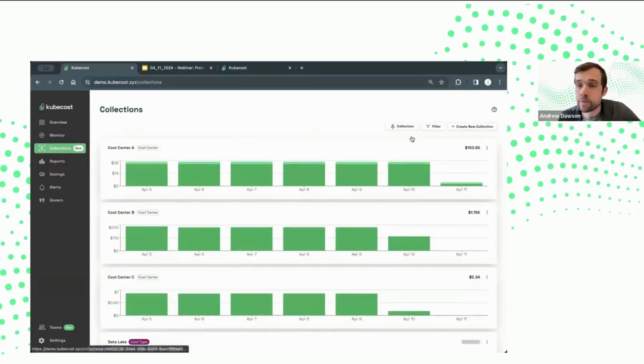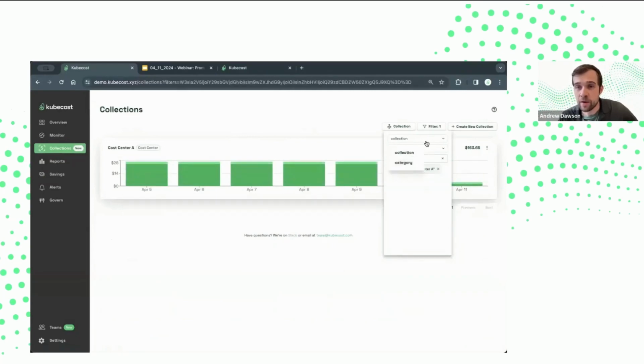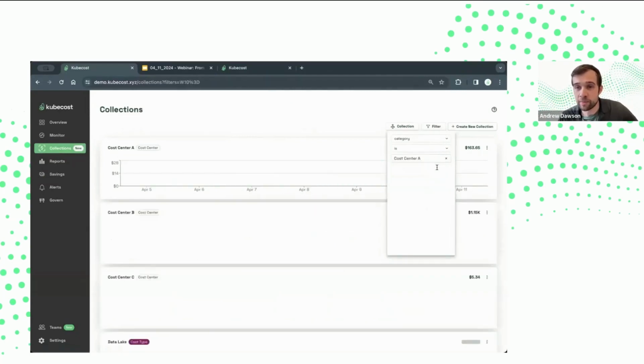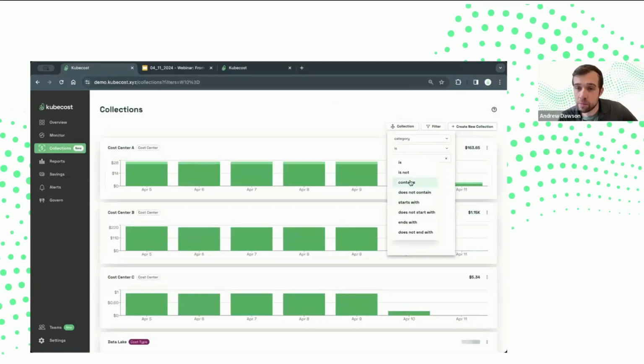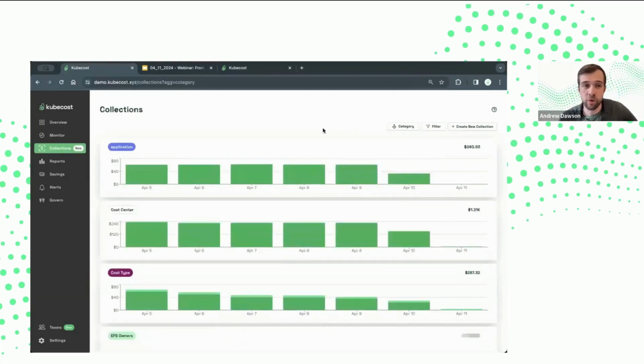So the last thing here is you do have the ability, as you start to build out more and more collections, to filter directly to those collections. I can see all of them here. So if I wanted to go to a specific grouping, I could just filter that down, or I could filter by category and see that a little bit more drilled down. And then you have an ability to just switch here, like I showed before, between the collections and the categories.